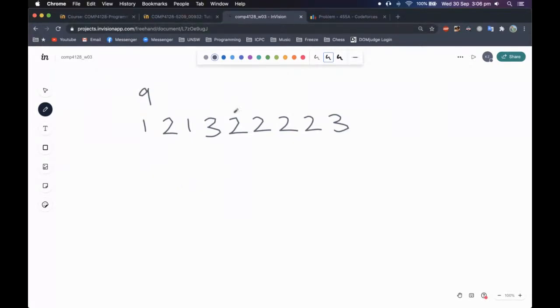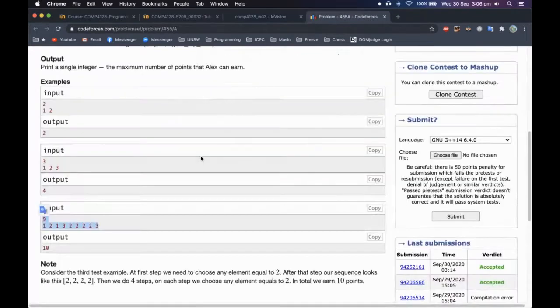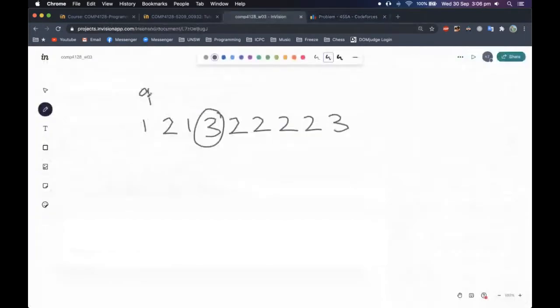For example, he might start with the number 3. Now, if he picks the number 3, he's going to get 3 points. But he's also going to delete every single adjacent number to 3. 3's adjacent numbers are 2 and 4. So every single 2 and every single 4 is then deleted from our array, which means that Alex can no longer pick them.